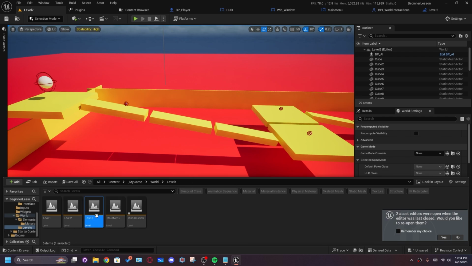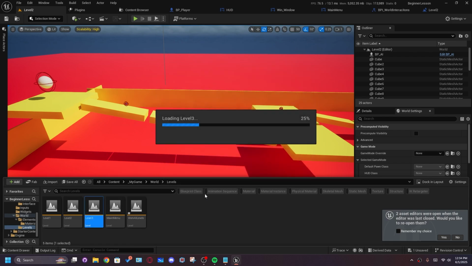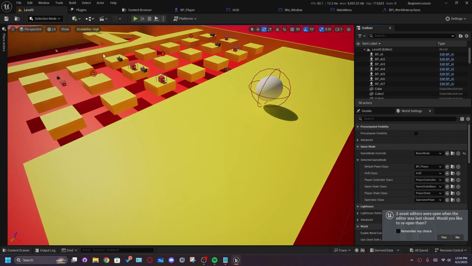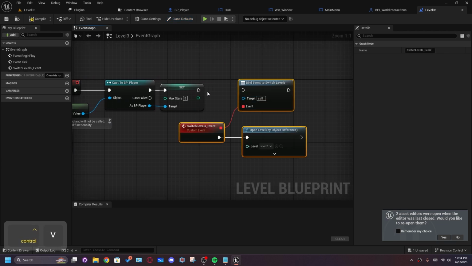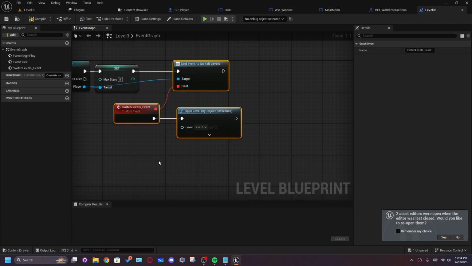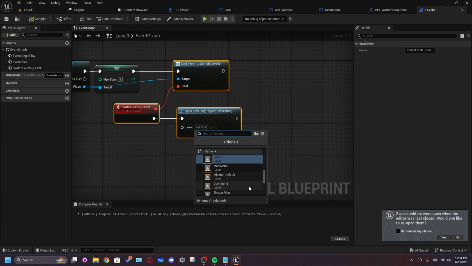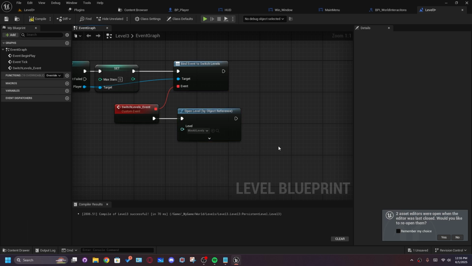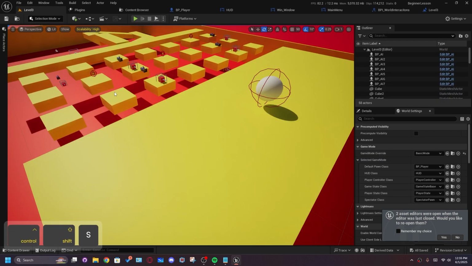So now go to level 3, open it up, save everything, blueprint, paste, attach nodes, and put level 3. No, not level 3, but the won all levels one, because this is my last level. If you have like 10 levels, then put it at the last level and just select the next level for your project. Now compile and save everything.